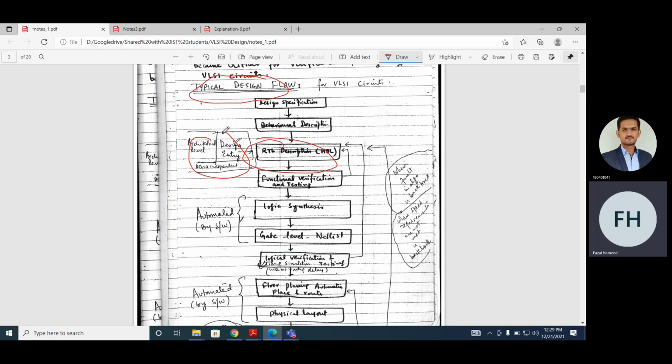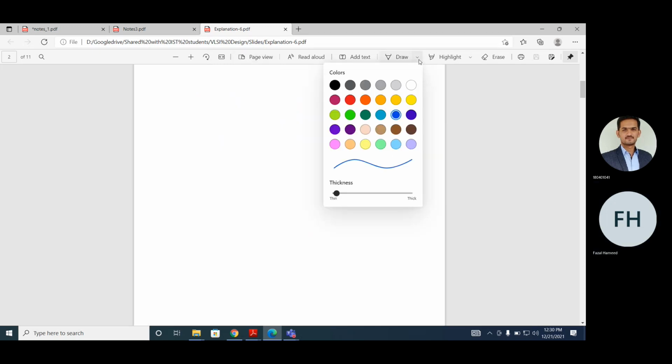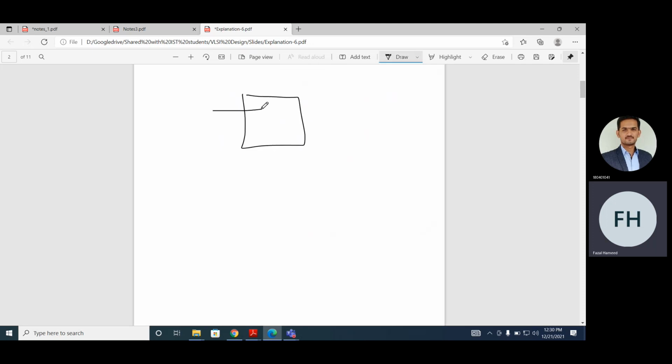In a schematic based, what do you do? You plug a block and then you put it. So I will explain this with an example. Let's assume we have some block. This is an IP block. It has some inputs and some outputs. This is block 1 and this is block 2. This has 2 inputs and 1 output. And we want to connect them.